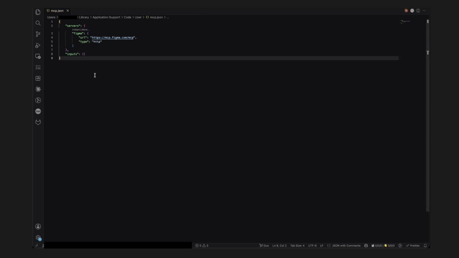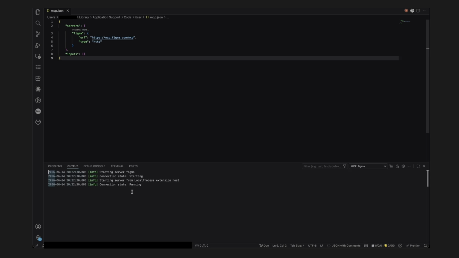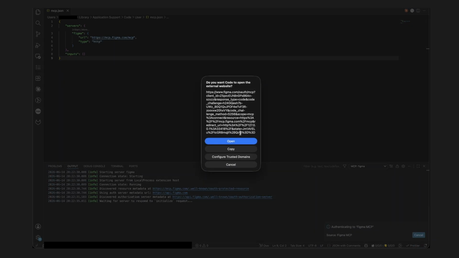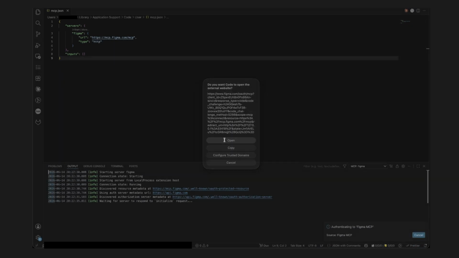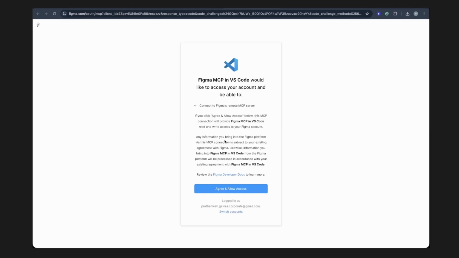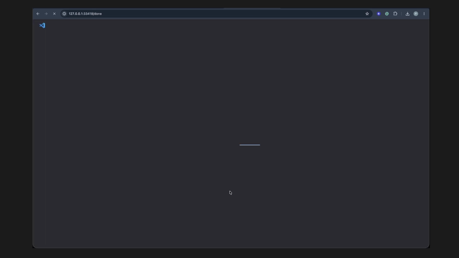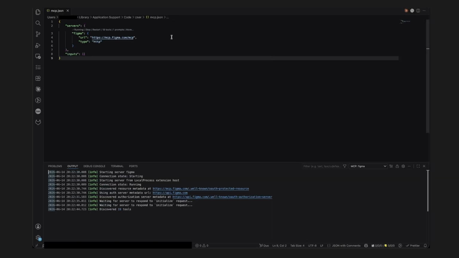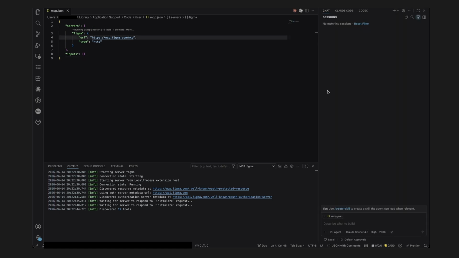Once that's done, you can click on the Start button here to start the server. As the server starts, you'll notice it redirects to an authorization workflow. This depends on the MCP server. Some require authentication, while others may not. I'll go ahead and allow access, and once we're redirected back to VS Code, you'll see that it has already discovered around 19 tools. Now for the fun part, actually using it.